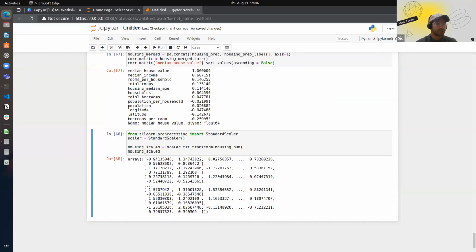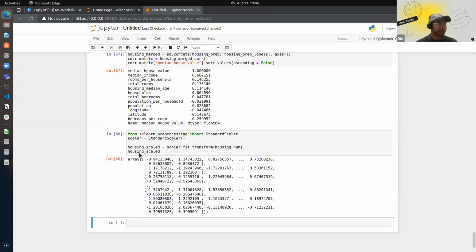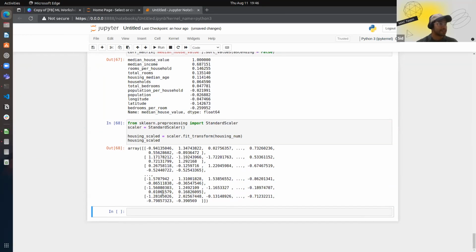Again, this is also giving us a NumPy array, but we'll just keep this for now. It's not too big of a headache. We could transfer it back to a data frame, but that's not necessary at this point.